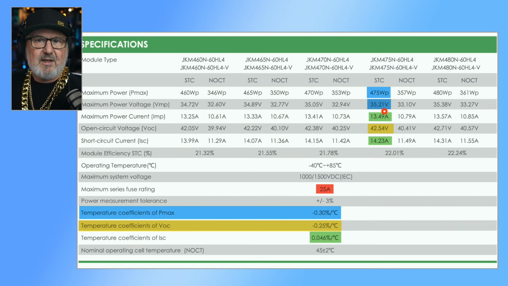Then we've got things like voltage at maximum power. So this is really kind of the sweet spot where the panel is producing the ideal amount of voltage and therefore the ideal amount of current to give you that number there, 475 watts. The ones in green are about operating current and short circuit current. We'll come to those in a bit. And open circuit voltage is when there is no current flowing, you've just got voltage.